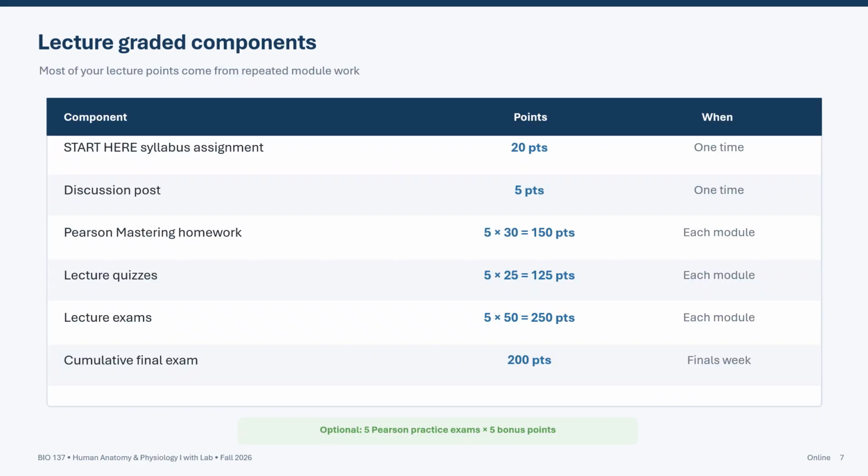The lecture portion includes several types of graded work. The Start Here syllabus assignment is worth 20 points, and the discussion post is worth 5 points. There are 5 Pearson Mastering homework assignments worth 30 points each, 5 lecture quizzes worth 25 points each, 5 lecture exams worth 50 points each, and a cumulative final exam worth 200 points. Pearson also contains 5 optional practice exams worth 5 bonus points each.